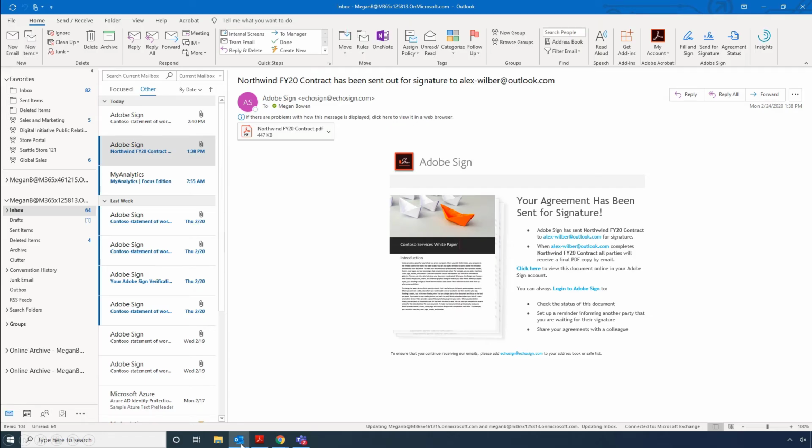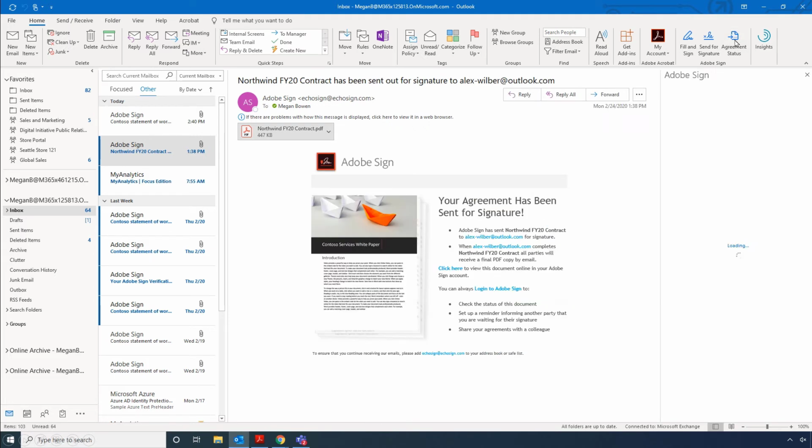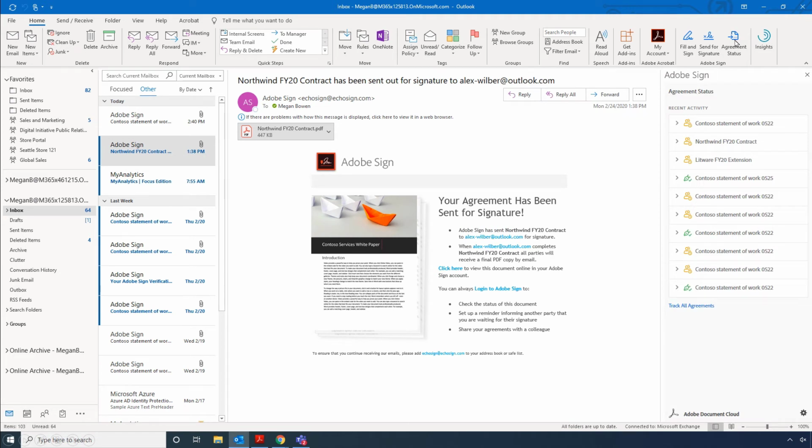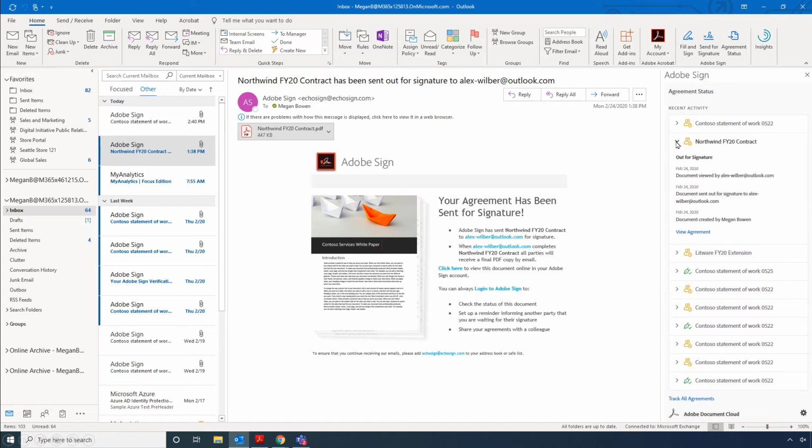Megan is about to send a follow-up email to Alex to get an update. Before sending, she checks the status of the agreement using Adobe Sign directly from Outlook. This works both on Outlook Desktop and Outlook Web. The agreement status pane shows all the agreements that Megan has been actively working on recently. She can also go to a web view of all of her agreements by clicking Track All Agreements or View a Specific Agreement.